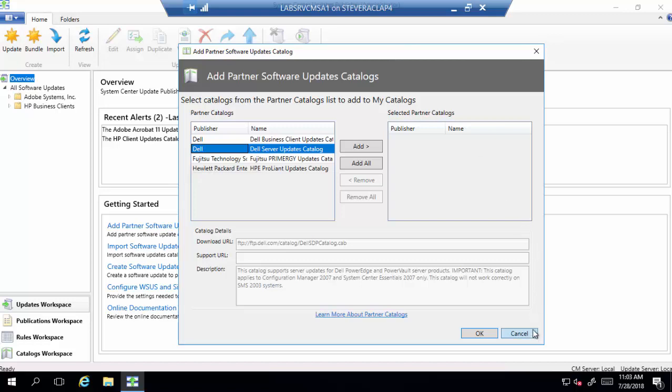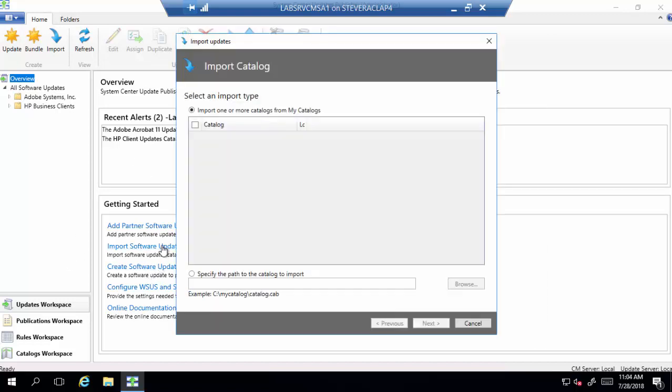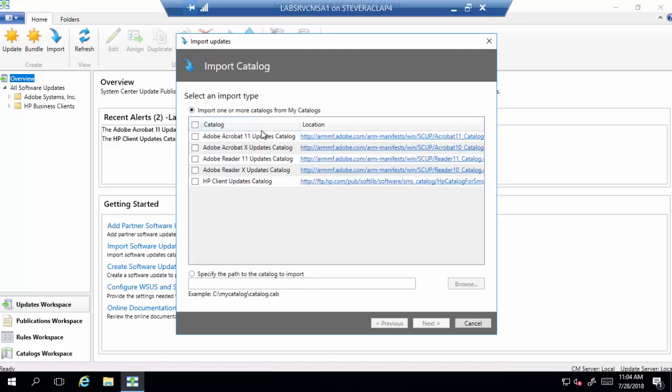Okay. And then once I've got that, import partner catalog is what I want, and this will be populated based on the ones that I added in the previous step. So if I want to select one and import it, I've already got these done. Let me do the Acrobat just in case, click next.